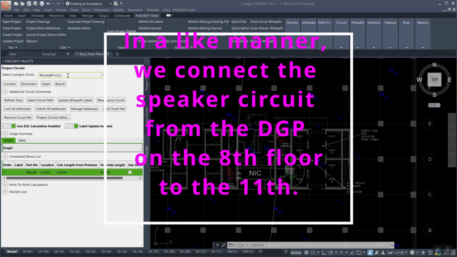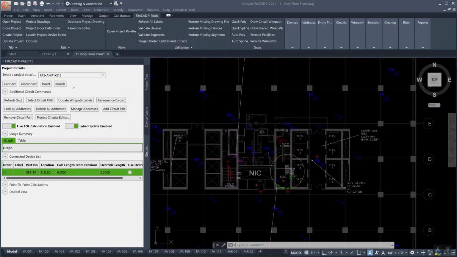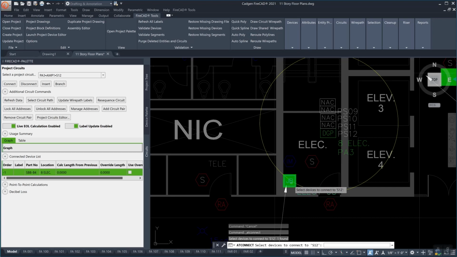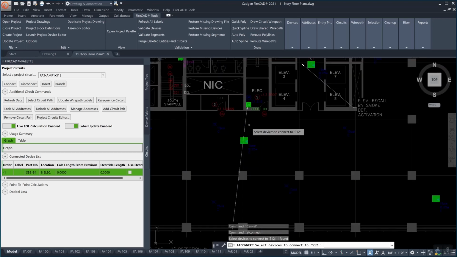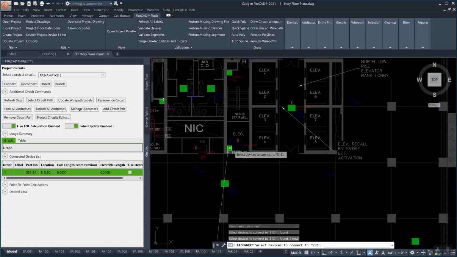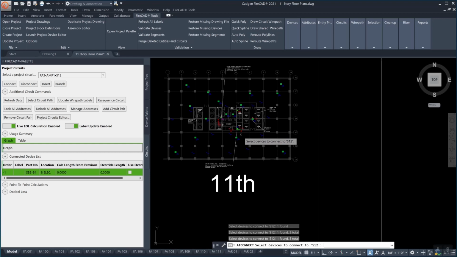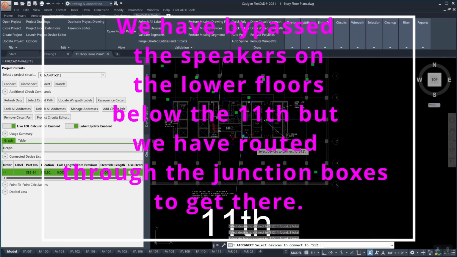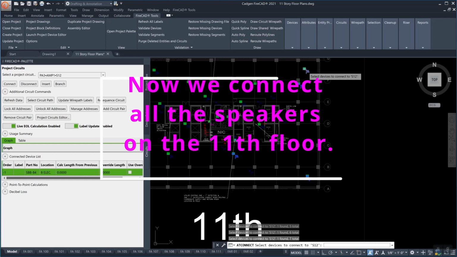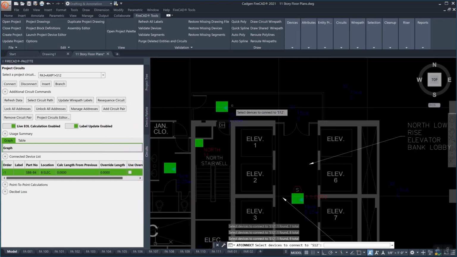In a like manner, we now proceed to connect the speaker circuits from the DGP on the 8th floor to the speaker circuit on the 11th floor. Again, we go right past the devices on the lower floors below the 11th and just connect the junction boxes. This then routes the riser from the source panel on the 8th floor to the devices we're going to be connecting, which are going to be speakers, on the 11th floor. And now we make our way around and connect every speaker on the 11th floor to the speaker circuit number 12.